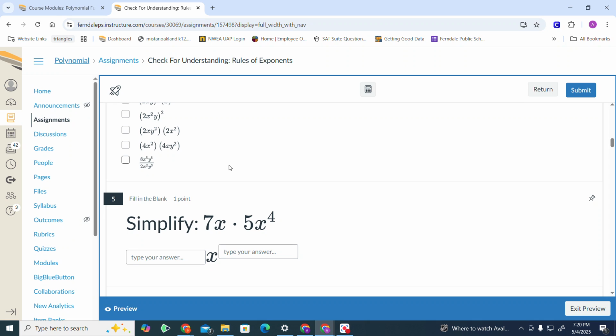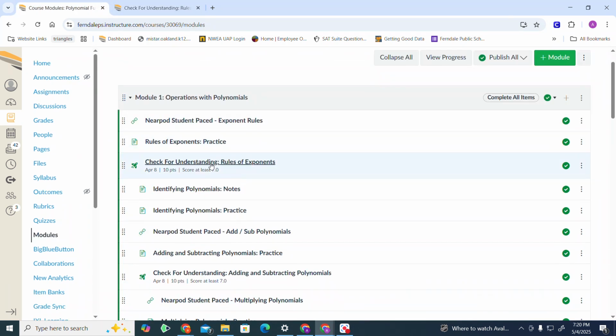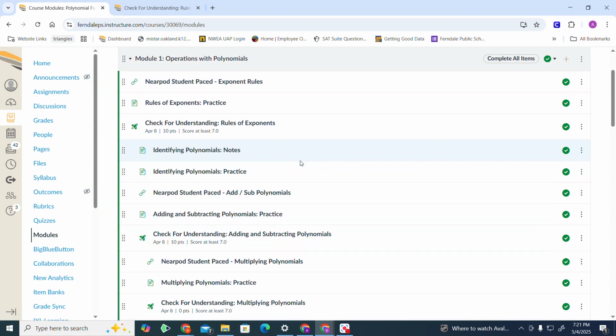There are 10 questions. How I have it set up is that students must score at least a 70% on this Canvas quiz before they can move on to the next part of the module. So the first part of the module is just exponent rules. They need to pass this check for understanding before they can move on to the next part. And that's kind of how that theme is throughout the entire course.